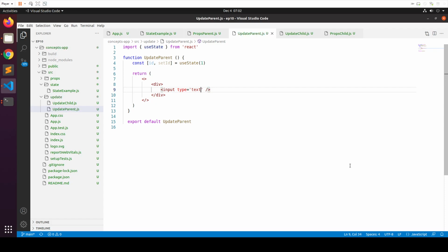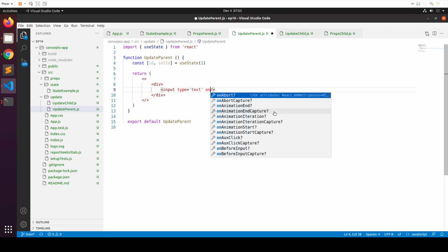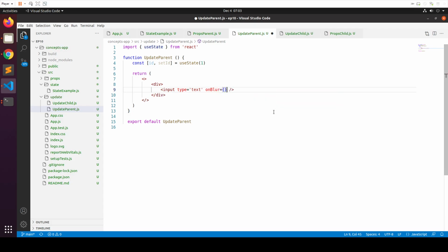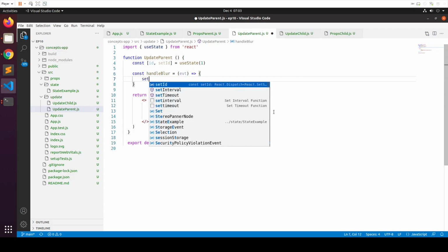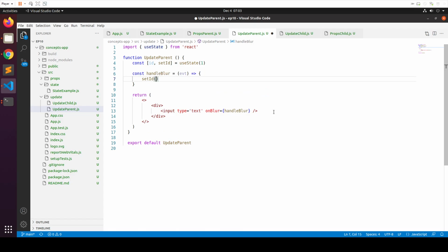Now we have to update the ID in our state whenever something happens. So we could use onChange, but onChange is going to get called on each key press, which means we're going to make some redundant requests because we have an ID which is 13. So let's just say we're going to update the ID in our state whenever this text input loses focus. This is called onBlur. I'm going to say handle blur as set ID.